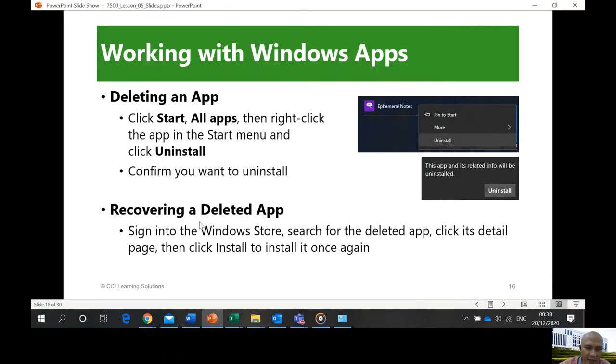Recovering a deleted app: sign into Windows Store, search for the deleted app, click its detail page, then click install to install it once again. This is good for the Windows Store, but you don't have to memorize this. The question here is pretty straightforward, maybe the steps of how to delete and recover a deleted app.